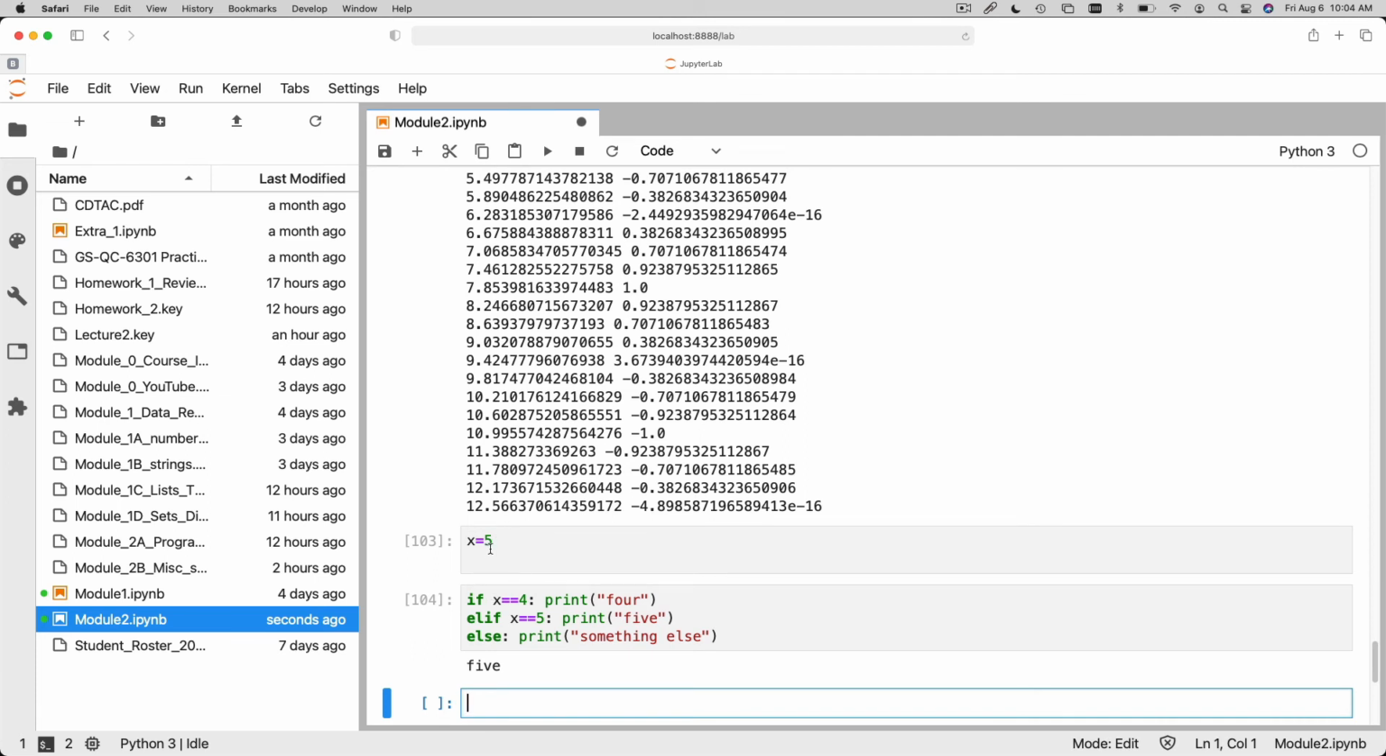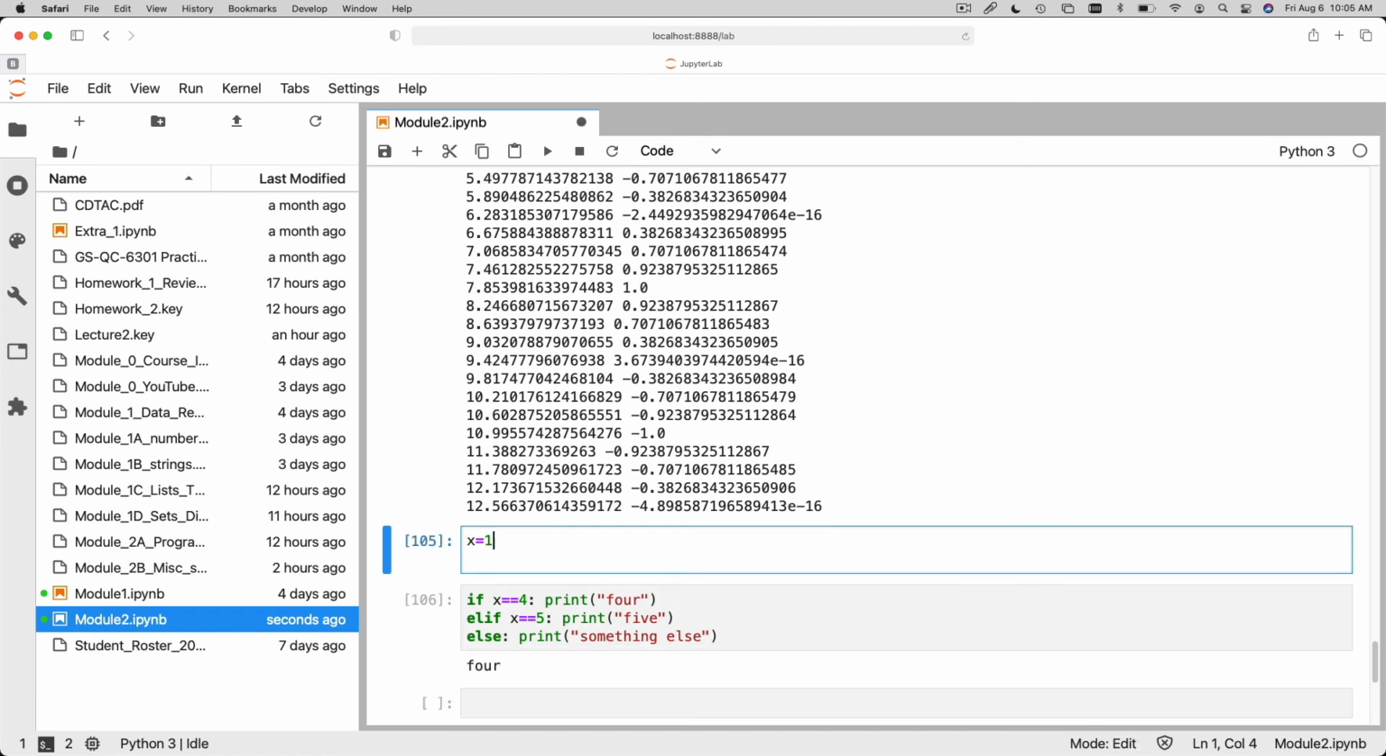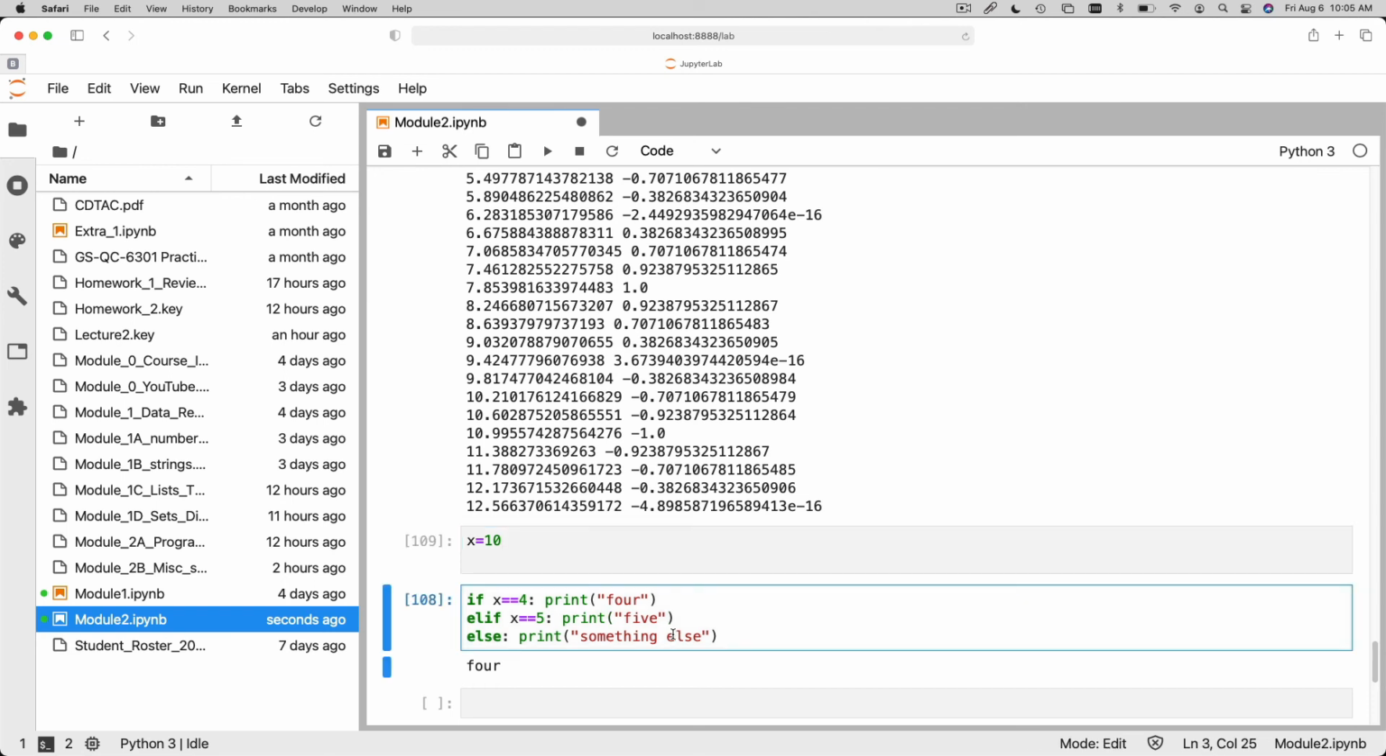Okay, now if I change x to 4, obviously it'll print 4, and if I change x to 10, it should print something else. Okay, so you can start with an if, then you can have a series of elifs, and then you can finish the whole thing up with an else to catch anything that you didn't catch earlier. So this allows you to make decisions.